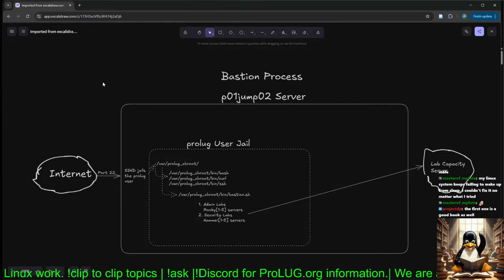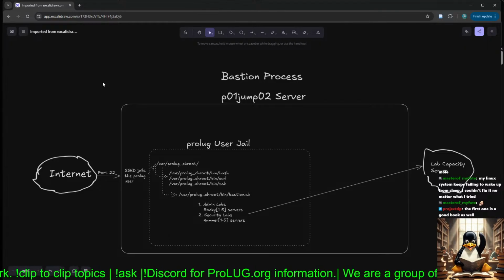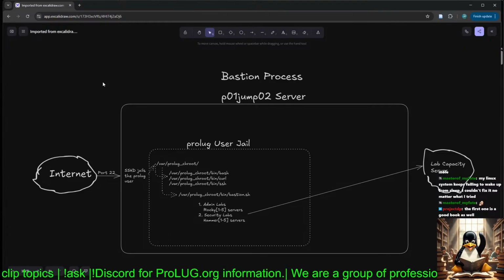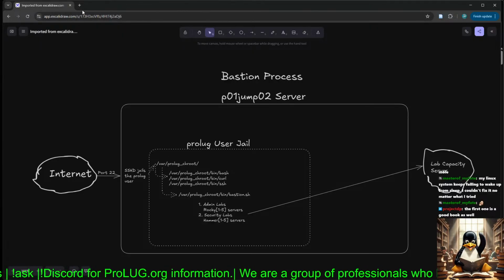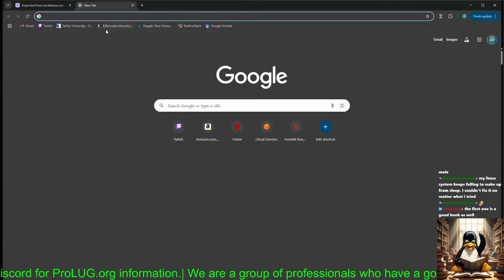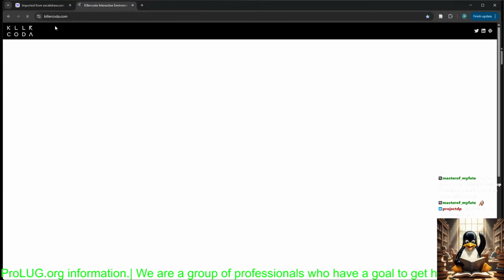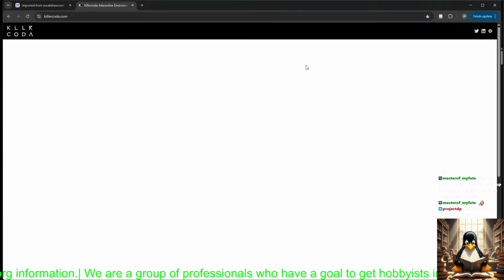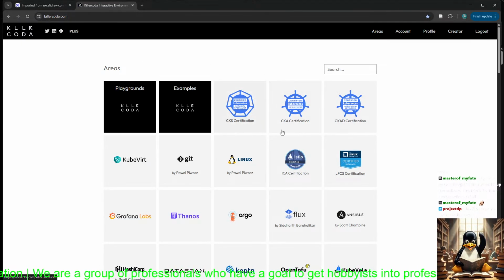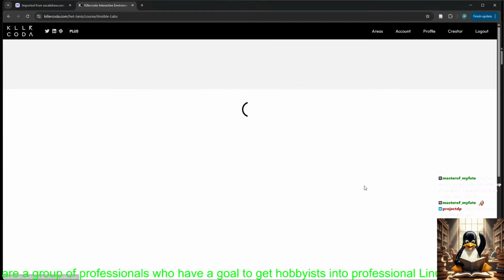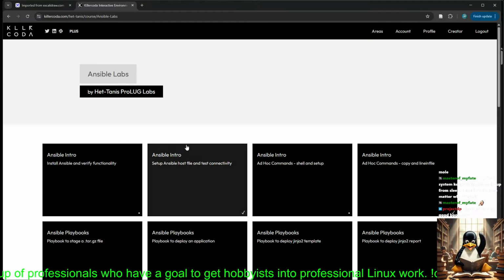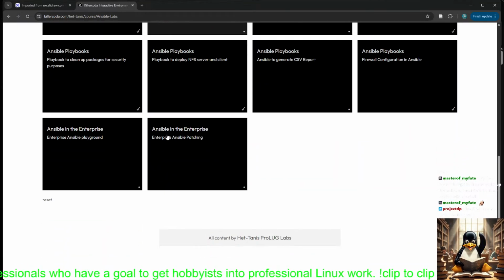But that being said, for anybody that's starting out, go do as much free stuff as you can. Even before you convert a box over and build Linux, if you go to Killer Coda right here, you could at least get into, here's this guy Scott teaching Ansible, right? This is all my stuff here, right?